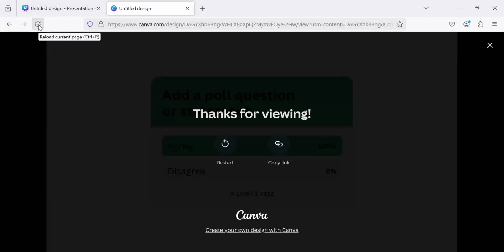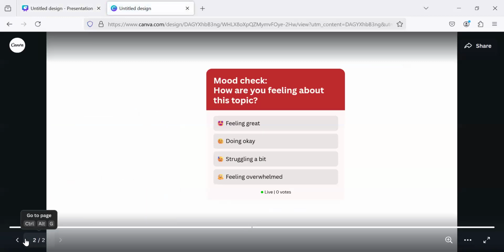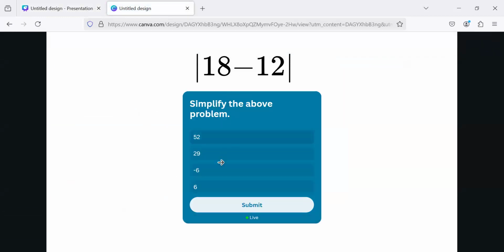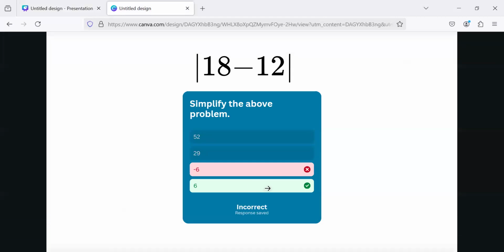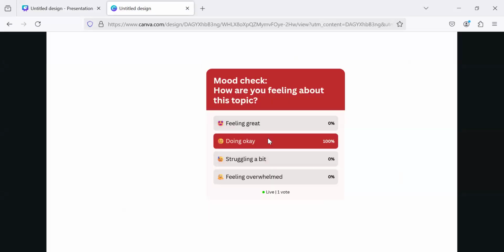So if I gave it to my students, and now I have them go through and I can have them answer a question. So if they pick the wrong answer and then they hit submit, it tells them they have it wrong and then it tells them which one is the correct answer. And then if I go to the next one and ask them this question, they can go through and answer these.